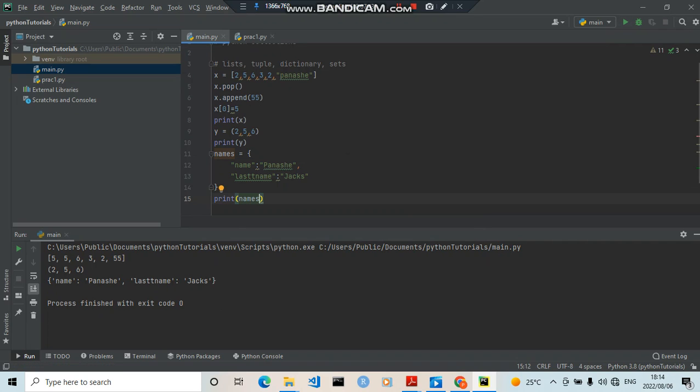If you want to access the name key, you access panache, so you again use brackets with the key name. So here we print this value called panache, because the name key references and stores the value panache, and the last name stores the value jax. So if you print that one, you should get panache on the screen like this.